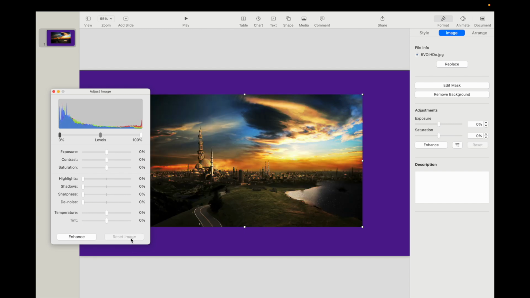So very simple, very straightforward, but that is how you guys can edit the image contrast, or the contrast of an image, here on a Keynote presentation.